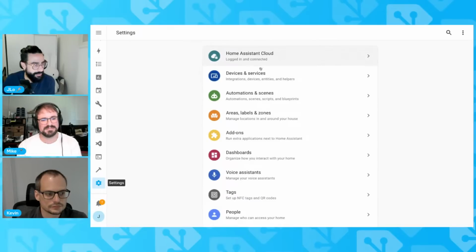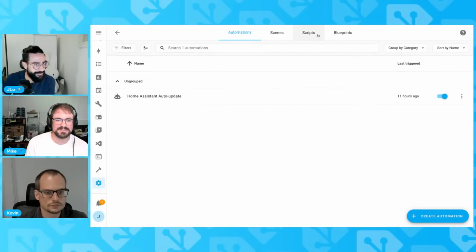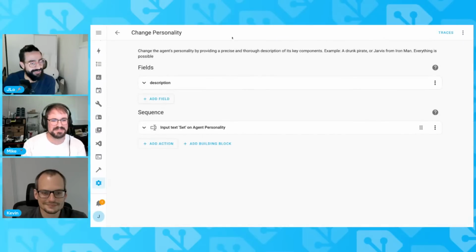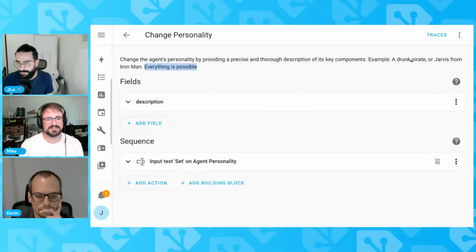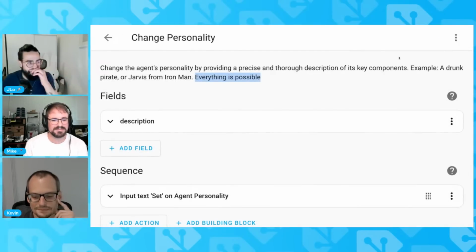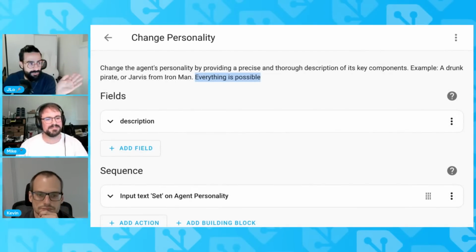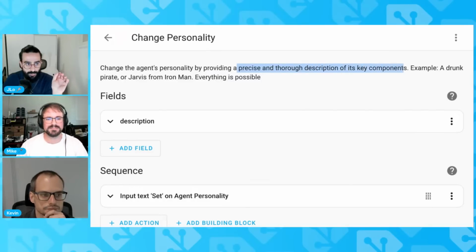But no, I made the LLM change its own prompt, which some people think is a bit crazy, but it's interesting. So this is a script called change personality. I had to go a bit overboard on the description because sometimes the LLM was telling me, I don't know how to do that, so I had to just keep adding things. The description is: change the agent personality by providing a precise and thorough description of its key components. Example, a drunk pirate or Jarvis from Iron Man. I had to add that. Everything is possible. Otherwise, it was saying, I don't know how to do that, which was funny.